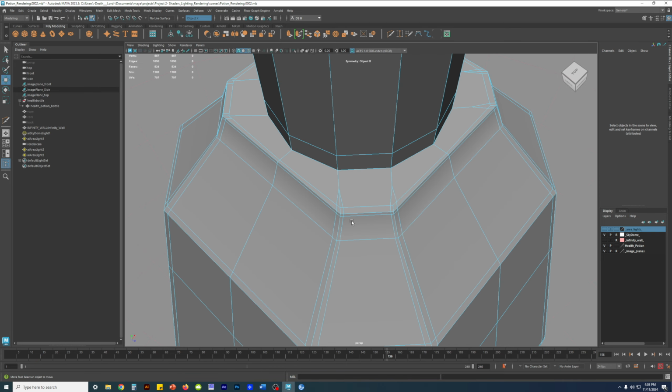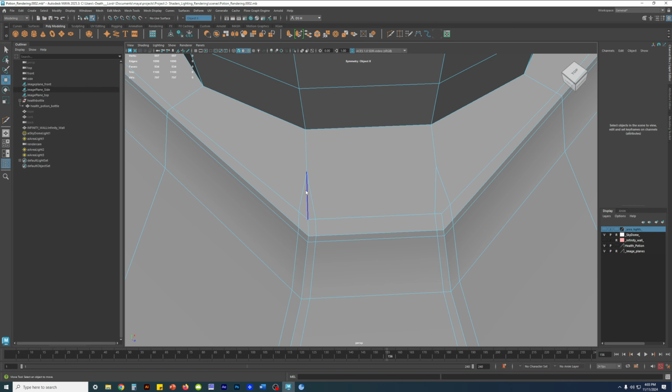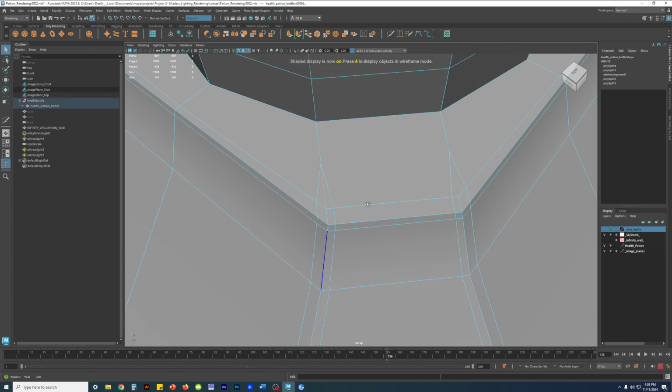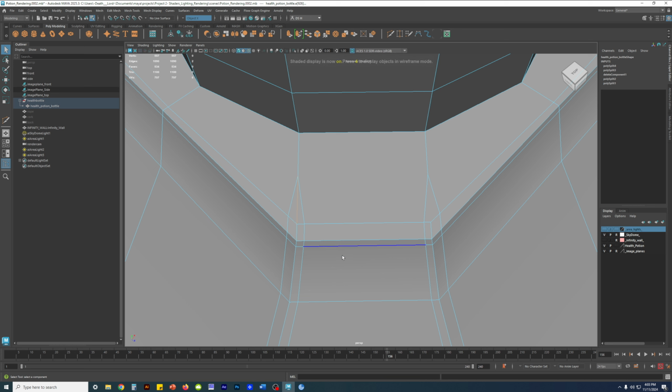Press W to get out. And then from there, right click and hold edge mode. Select this edge, just that edge carefully, right? You don't want to click and drag because you might end up selecting more edges on the inside. I'm going to press backspace.